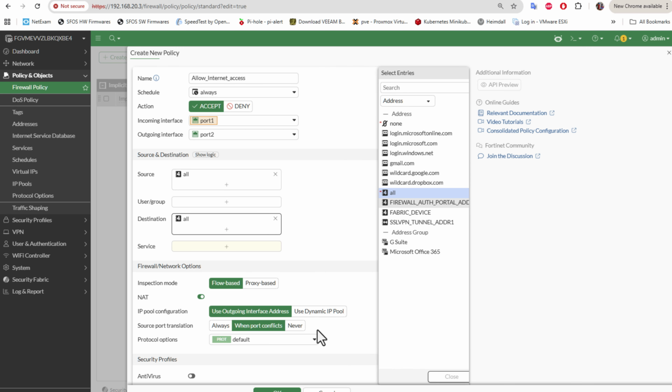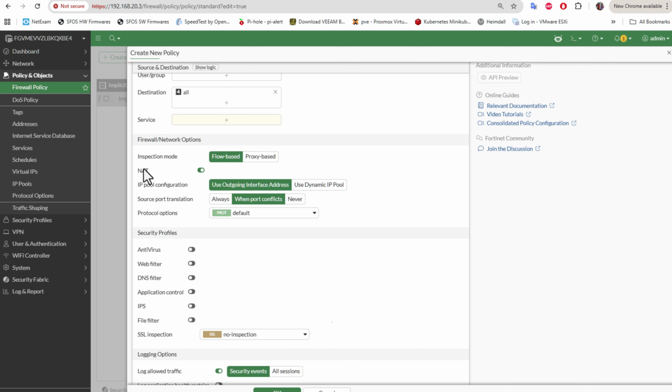Okay, so this is very simple. Inspection mode depends on your hardware, but for most cases we're going to stick with flow-based. Of course we're going to use NAT because we want to NAT the internal IP address to the external IP address, and here we are using the outgoing interface address, which in our case is our WAN interface. You can leave the default here.